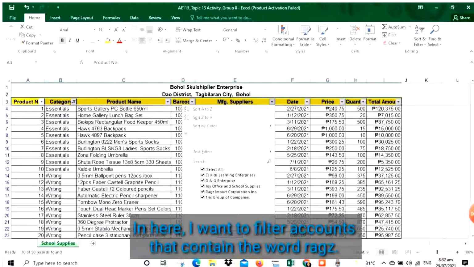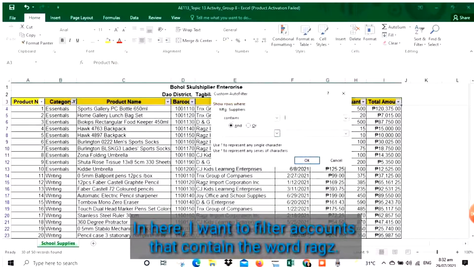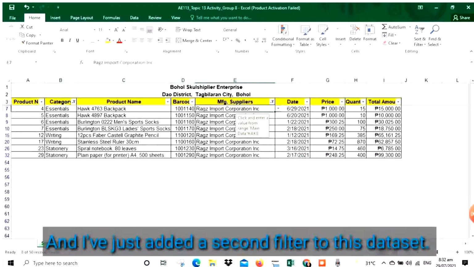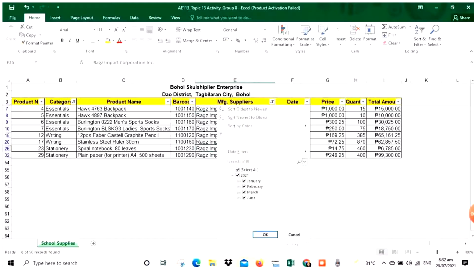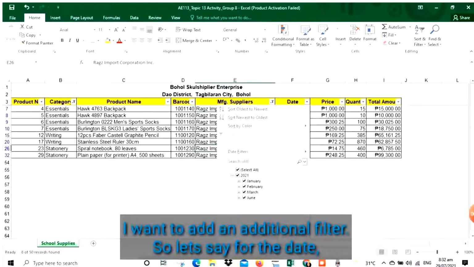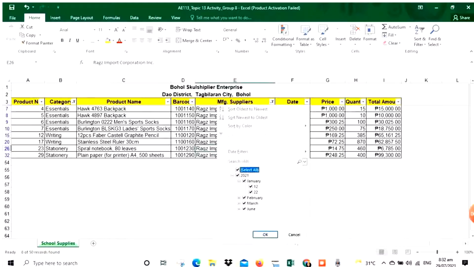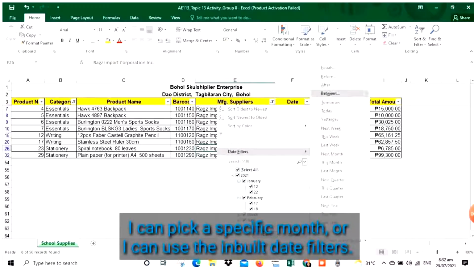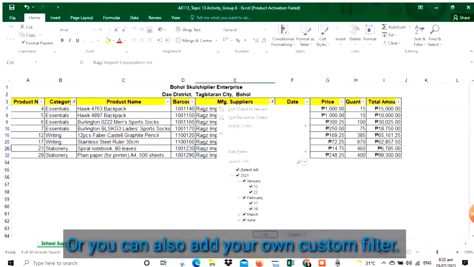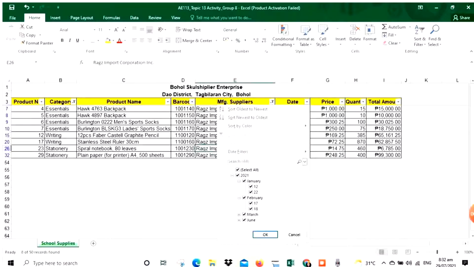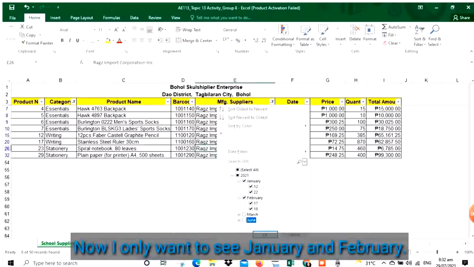In here, I want to filter accounts that contain a certain word. And I've just added a second filter to this data set. I want to add an additional filter, so let's say for the date. I can pick a specific month, or I can use the built-in date filters, or you can also add your own custom filter. Now I only want to see January and February.